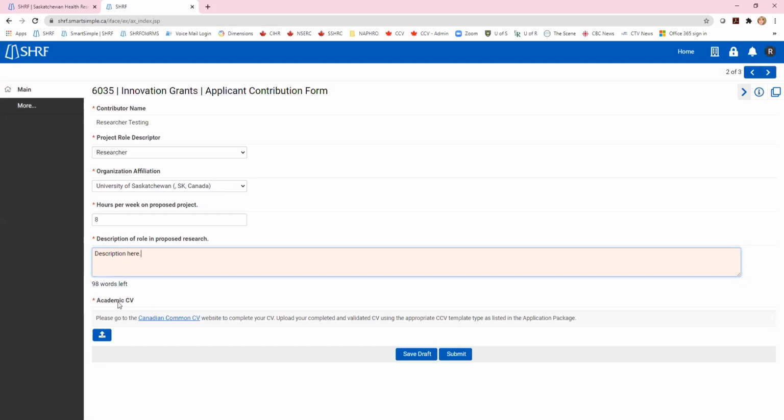And finally, the last thing you'll need to do is upload the appropriate either academic CV, if you're a researcher, if you're a knowledge user, you can use the modified CV template. But if you do have a CCV, that's fine, you can upload that. And then those with lived experiences would upload a testimonial, and you can either do that in writing or type, or you can actually upload a voice file as well if you find that that may be easier and more accessible for you than typing something out.